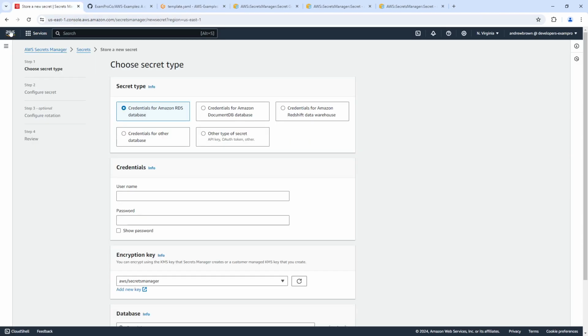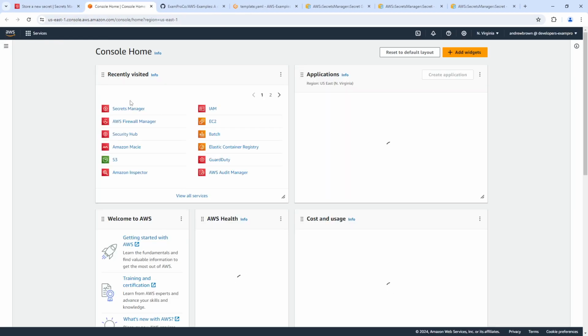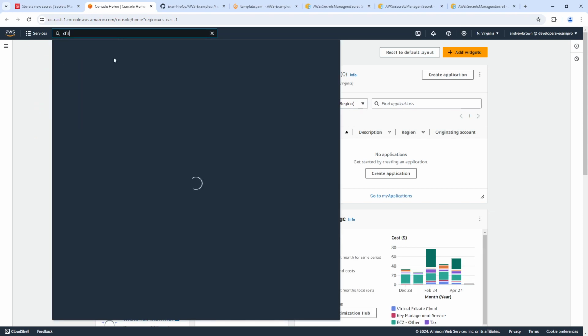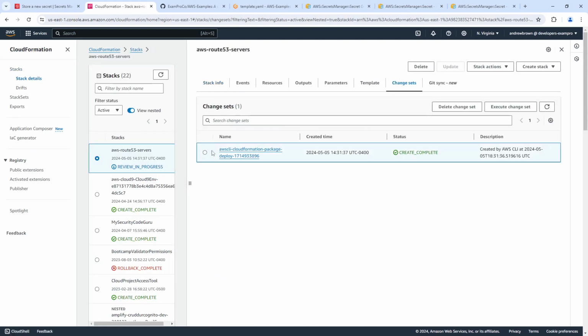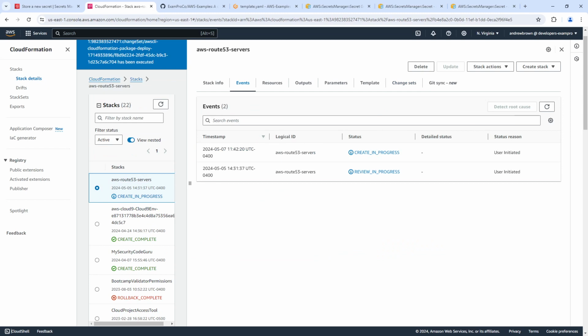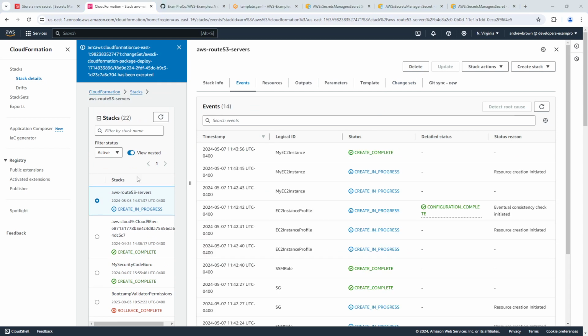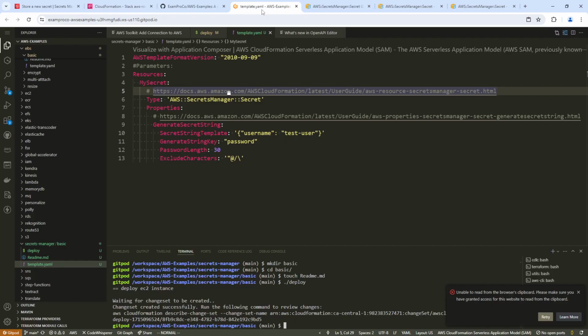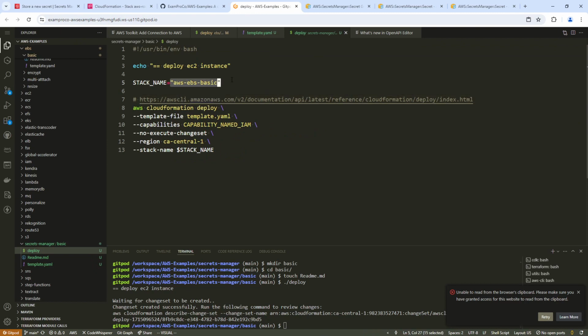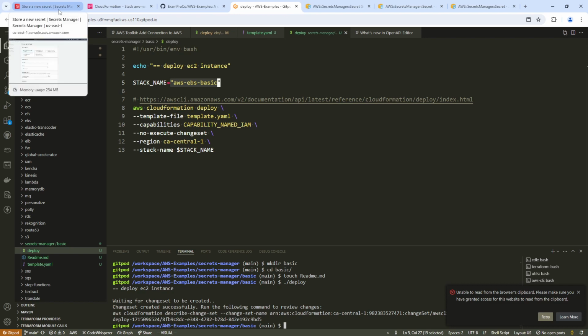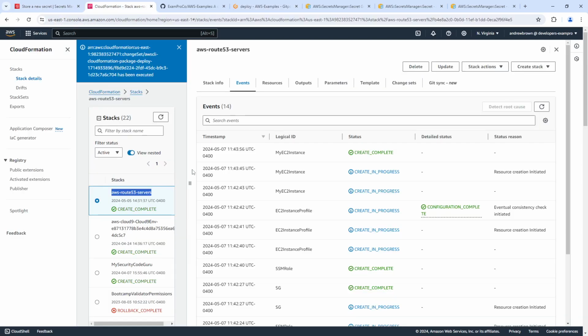And we'll make our way over to CloudFormation. All right, and from here, we'll go into this and execute the change set. We'll give it a moment to finish. And I'm just kind of wondering what's going on here. Also, why is it called AWS Route 53 servers? Did we forget to rename the stack? Let's go back over to here. No, this is the stack name. I deployed it from here. What? What's going on here?